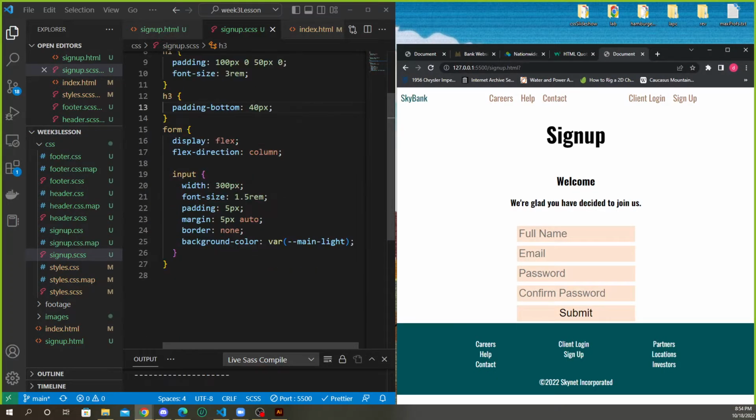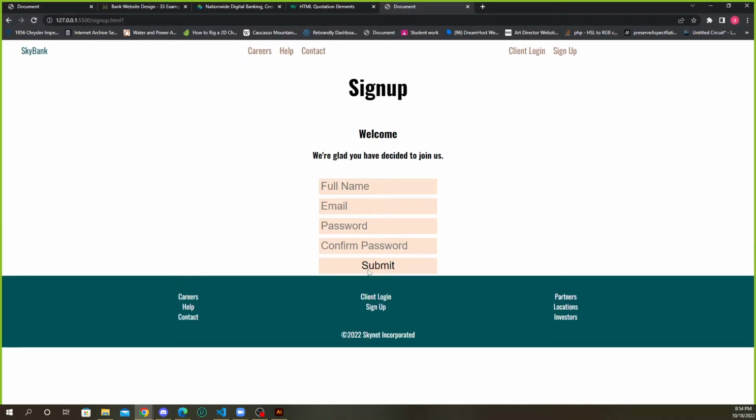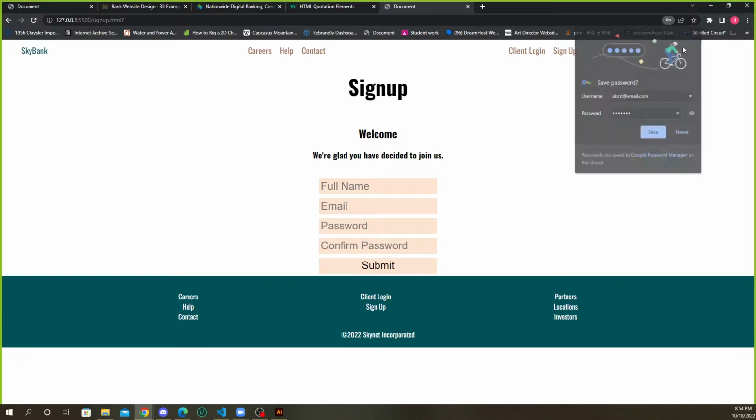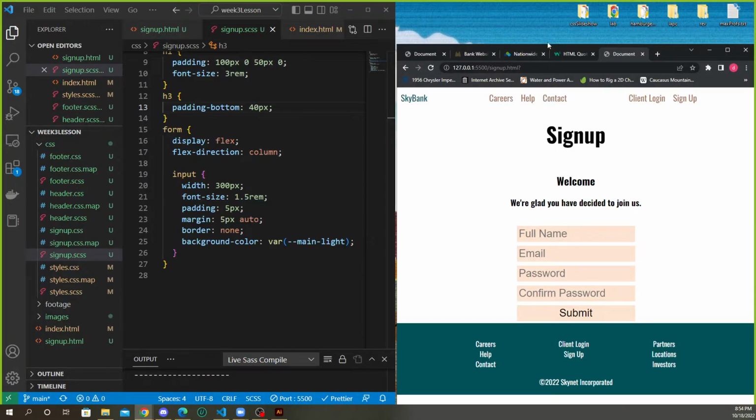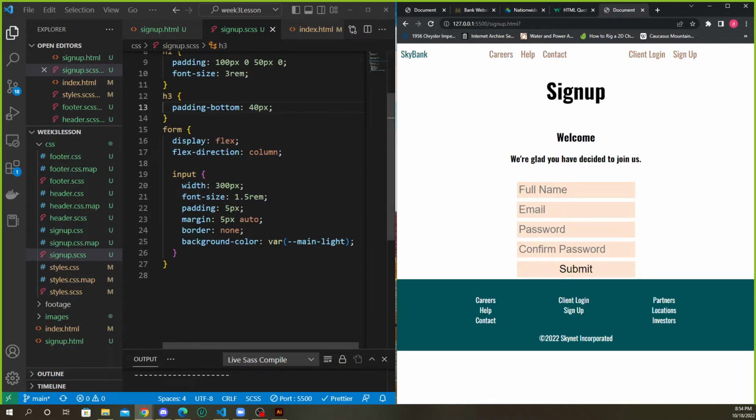Okay, so the submit button, I want a different color than the other inputs. Also, why can't I click it? I can't submit right now. Maybe because I don't. abcd@email.com. Oh yeah, it does let me submit. I just don't have any like hover effect, so it doesn't look like I'm clicking it. So I'll have to add in hovers and stuff.